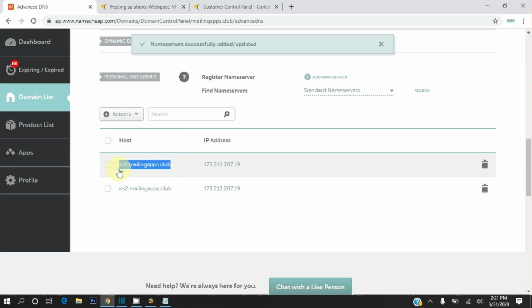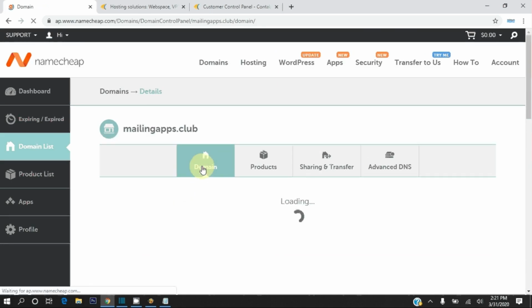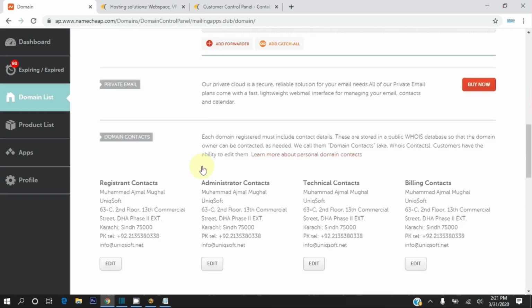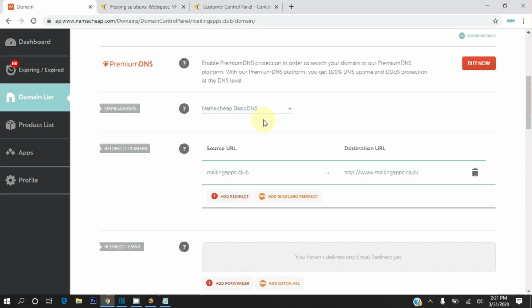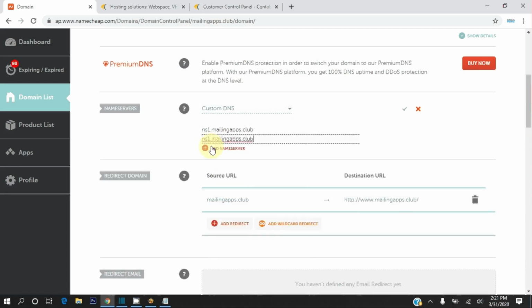Now we have to change the name server of this domain. Copy NS1 record from here. Click on domain. In name servers section select custom DNS. And paste NS1 and NS2 records which we created in personal name server. Click on Save button.